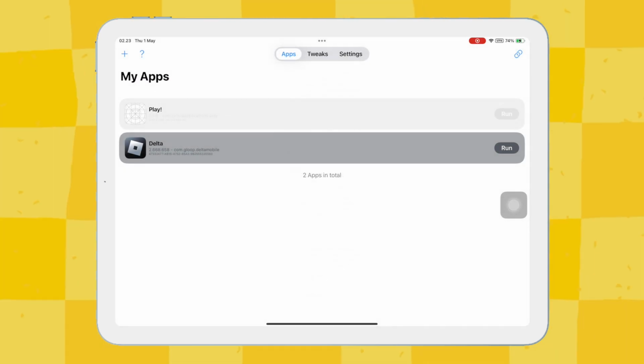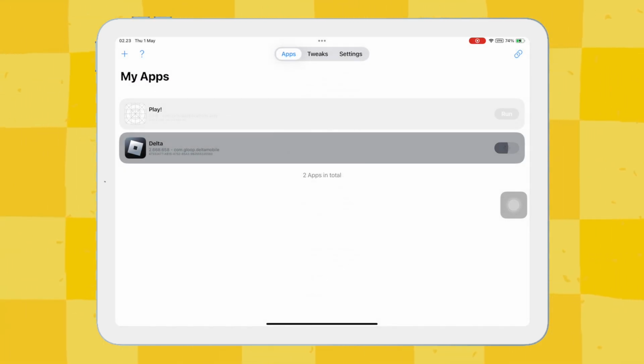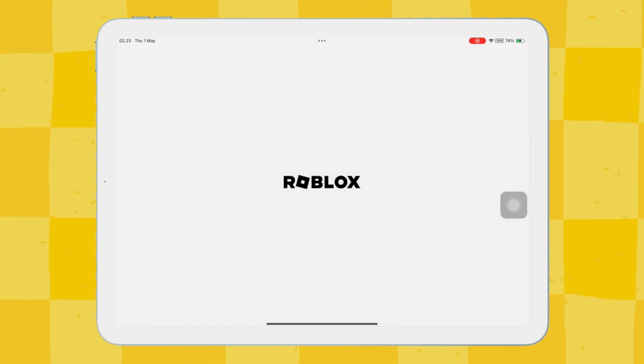Sometimes errors can occur. You can close LiveContainer and rerun the IPA you chose.